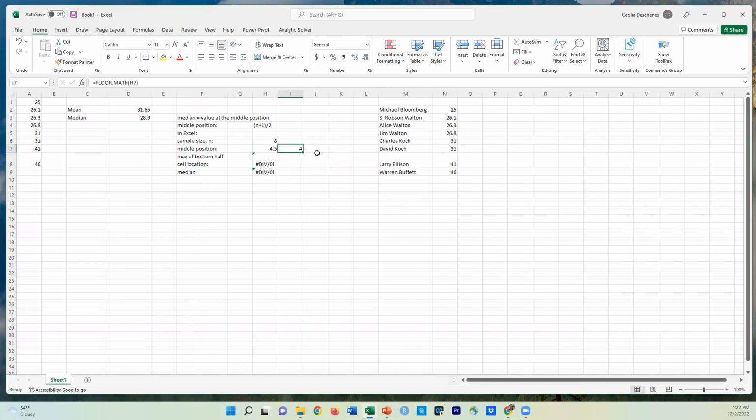So we want the 4th position, and the 2 middle values around 4.5, one is going to be floor, and then we want the ceiling, which rounds up. So ceiling math rounds the number up to the nearest integer. So that's the function that we need, and we're going to apply it to this cell. And we get the 4th and 5th.